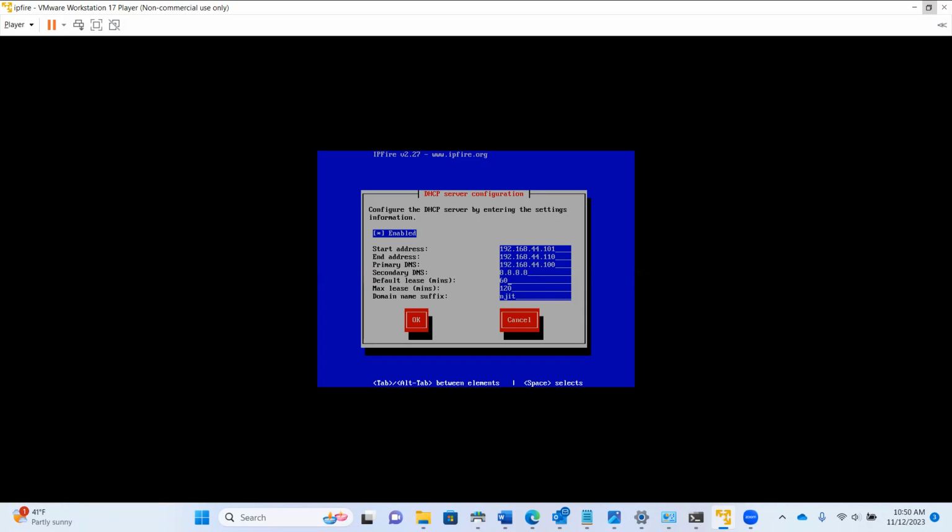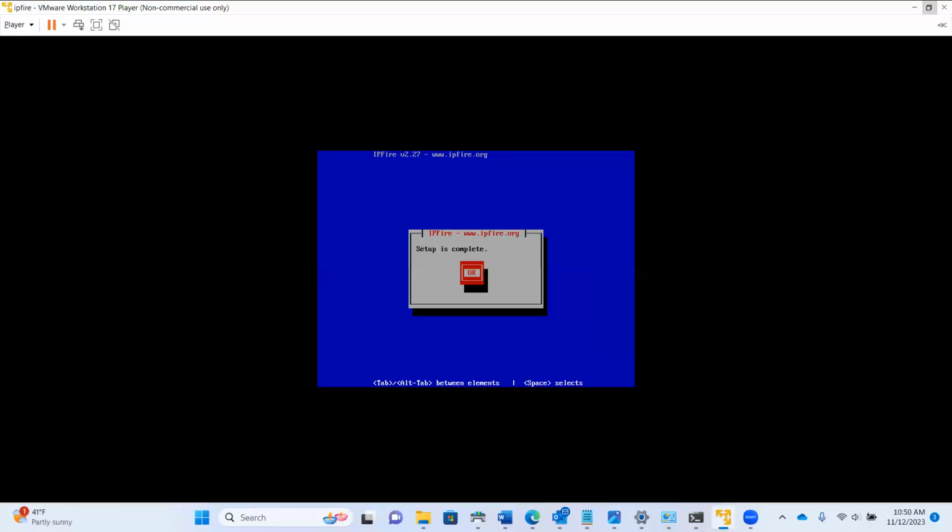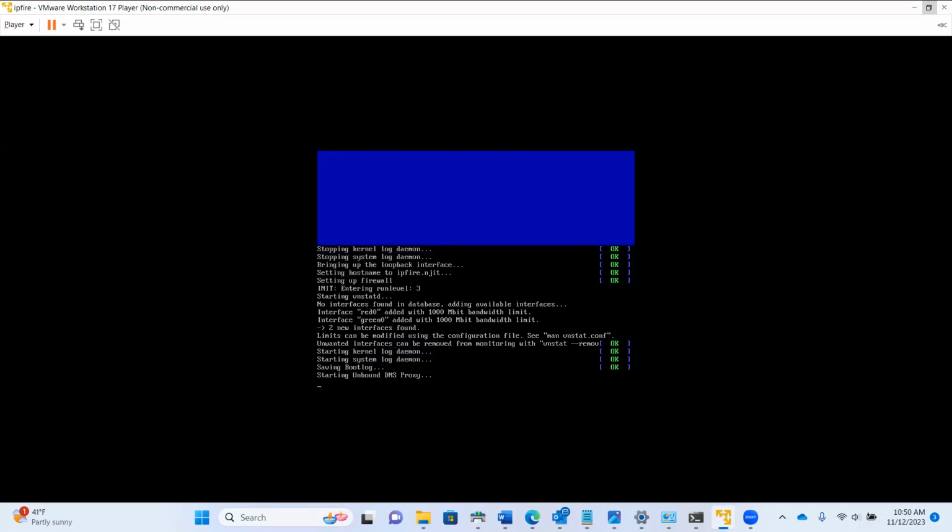Default lease time is 60 minutes. You don't need to change it. Maximum lease time is 120 minutes. And the domain suffix is NJIT, which we selected before. Okay. Now the moment of truth. Let's see if it works.